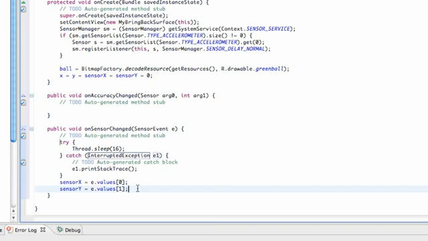So there we go, guys. That's pretty much it for this tutorial. Just kind of learned about anytime a sensor changes, that's going to call this method, where we're going to redefine this sensor x and sensor y.